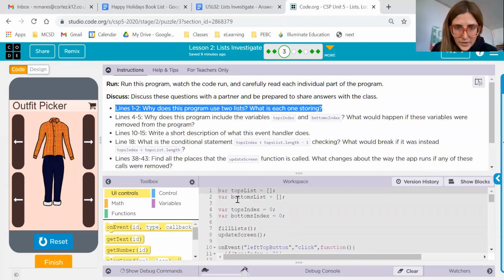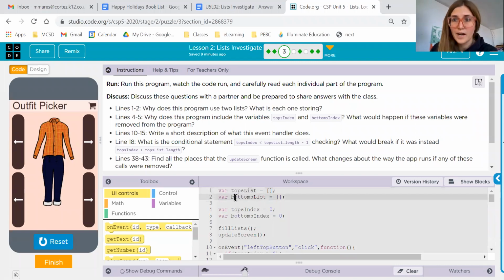I can see in here, my first 2 lines are establishing lists. I can see that because, first of all, it starts out as var, just like variables, and then I name it, and then I'm assigning these square brackets to the variables. That is telling the computer that I'm assigning a list to the variables. So why are they using 2 lists? Well, because we want to have a list for the tops and a list for the bottoms. And obviously one of them is storing the tops and the other one is storing the bottoms.